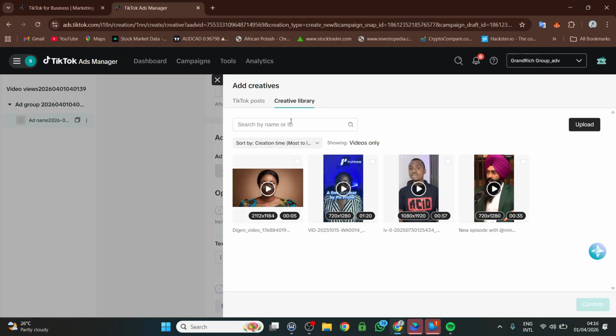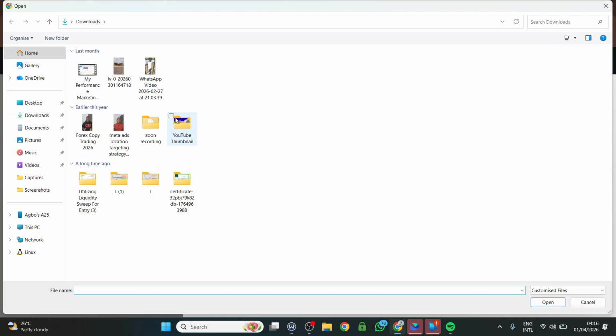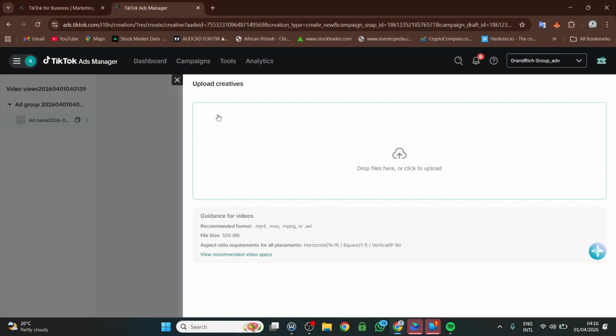Once you click on add video, like I said, you have two options. You can use the creative library or TikTok post. With the creative library option, you have to upload the video ad that you want to use from your device, which may be your laptop or desktop, right? If you want to do that, you click on upload, then you go through the list of videos that you have here. I want to believe that the video would already be on your device before you start this process, right? So you select the video that you intend to use, then you click continue.